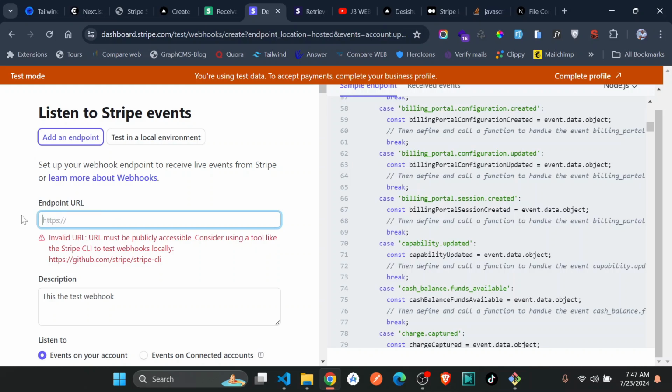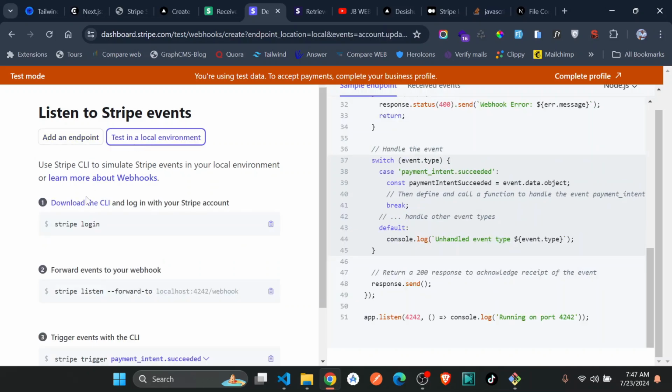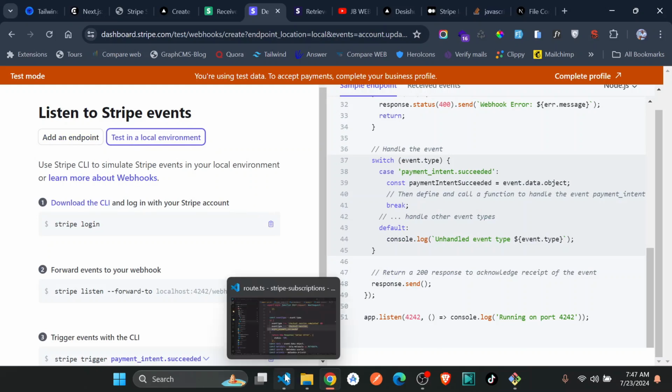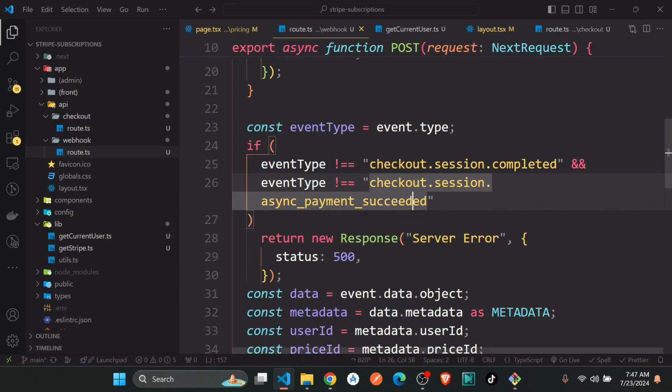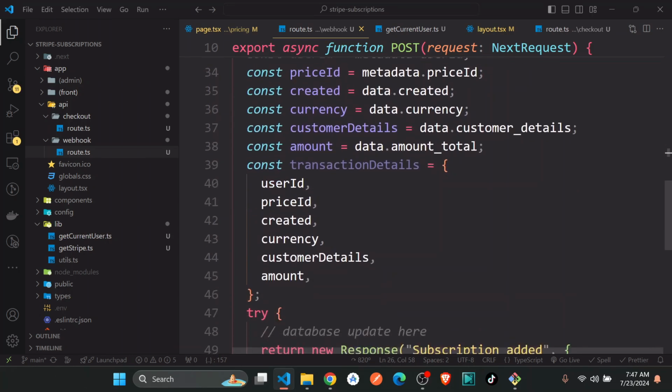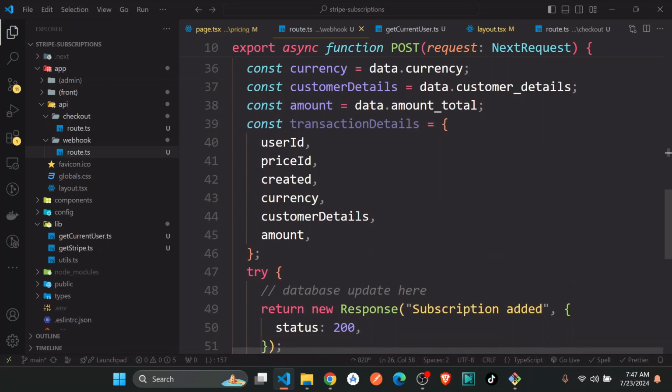If you want to test with this one, you must host your application, then you put the hosted URL. Otherwise, that's why they just tell you to test these in local development. We can test them using this, by creating this endpoint that has transaction details.